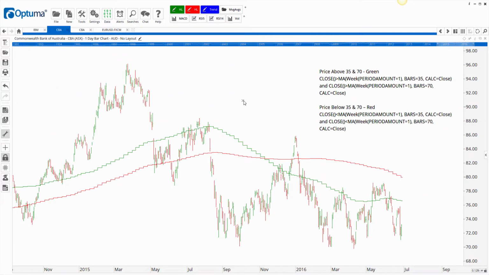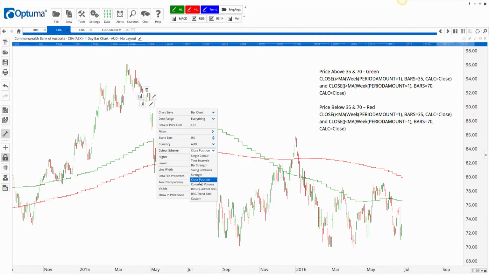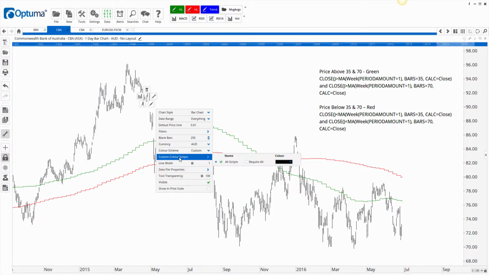And what I want to do is color these bars green when they're both above those moving averages, and red when they're both below. But I'll just show you. So that's on the right there in the text box. Those are the formulas, but I'll show you why that doesn't work and why we need to use a switch in this example.